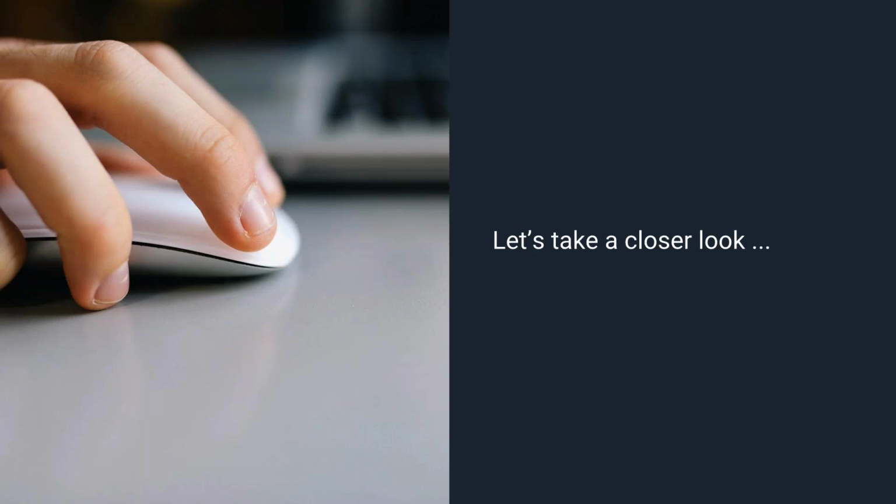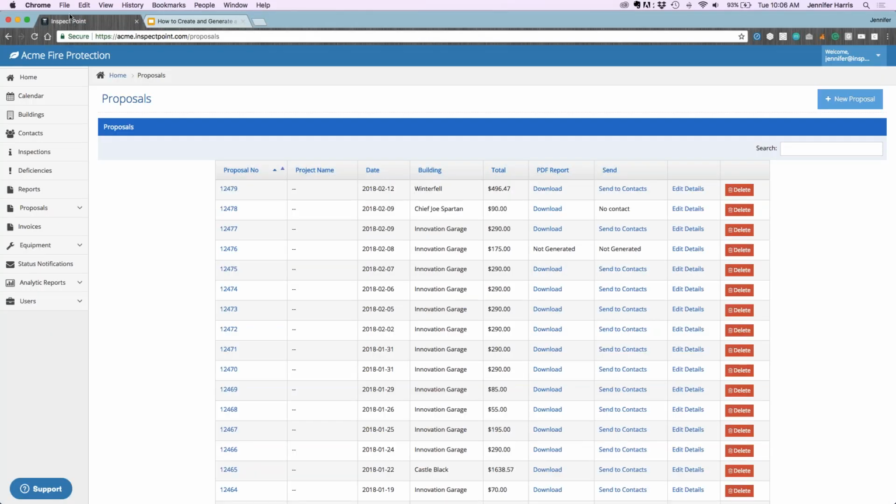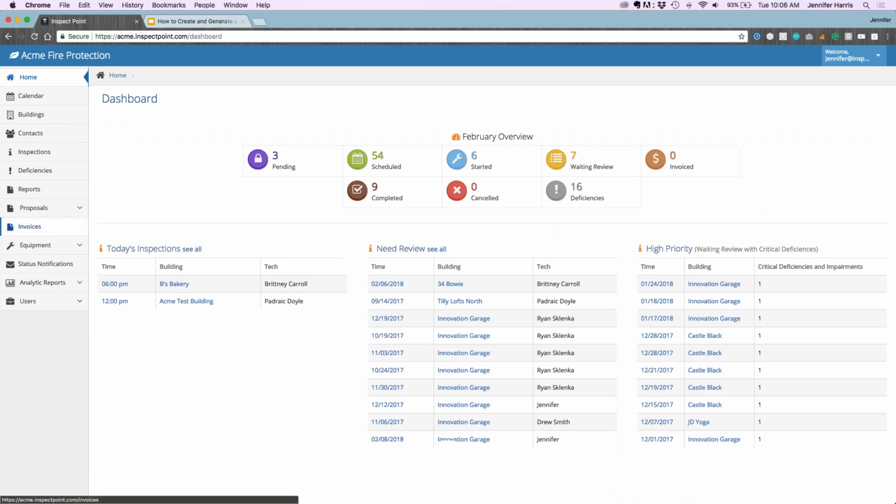So let's take a quick look at this feature. I'm just going to jump into InspectPoint. For those of you who do not have this proposals tab over on the left-hand side, if you want proposals after this and don't have access to them, just email support@inspectpoint.com. Let us know and we will turn on the proposal feature for you.